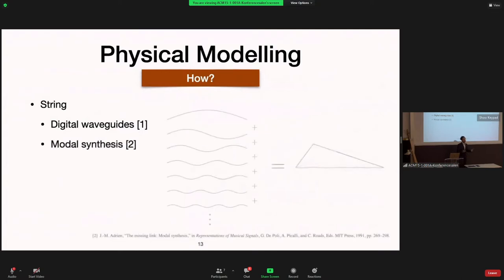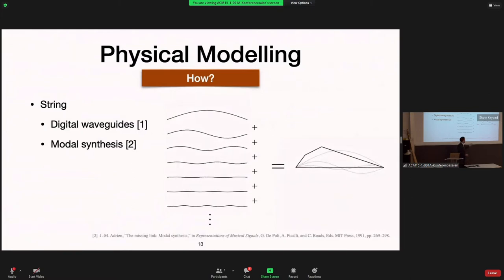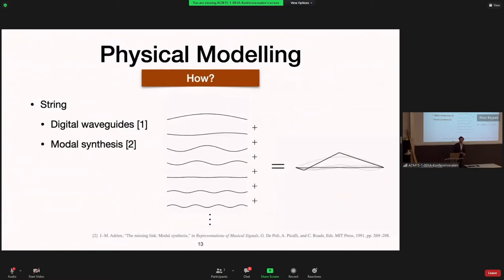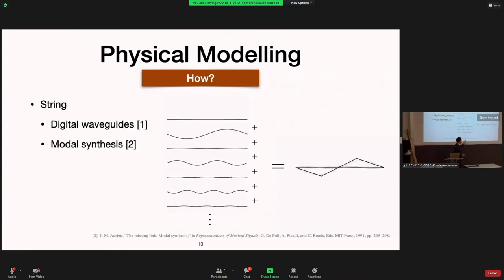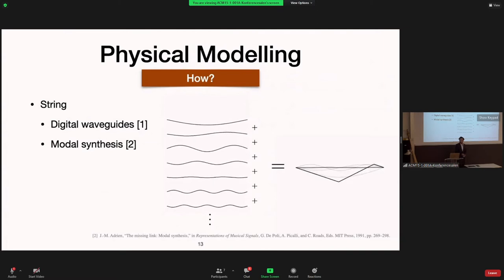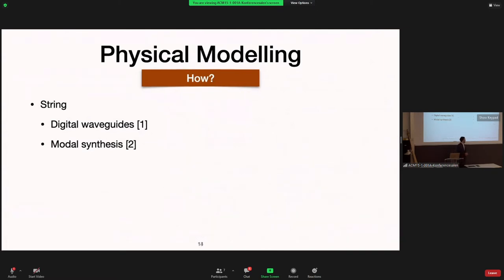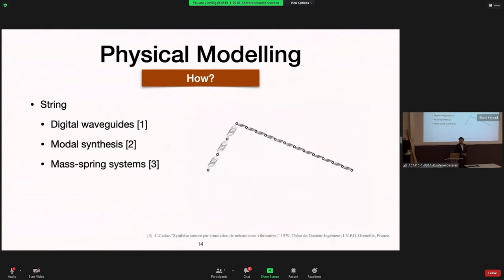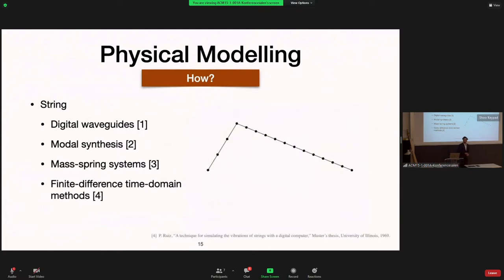We can also use modal synthesis. We decompose the original vibrating string into its modes of vibration, and all these modes will resonate at different frequencies and at different amplitudes, depending on where we pluck the string. The addition of these will result in the eventual string motion. Thirdly, we have mass spring systems. This assumes that the string can be decomposed into a series of masses connected by springs. We can simulate this, and over time, the masses get pulled down or up by these springs, depending on their shape, and we get this motion as well. And finally, there's finite difference time domain methods, where from a mathematical equation, we discretize that directly and get a similar motion here.